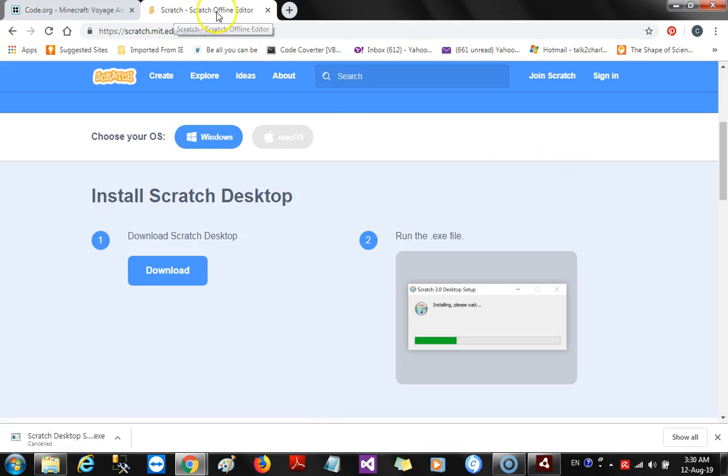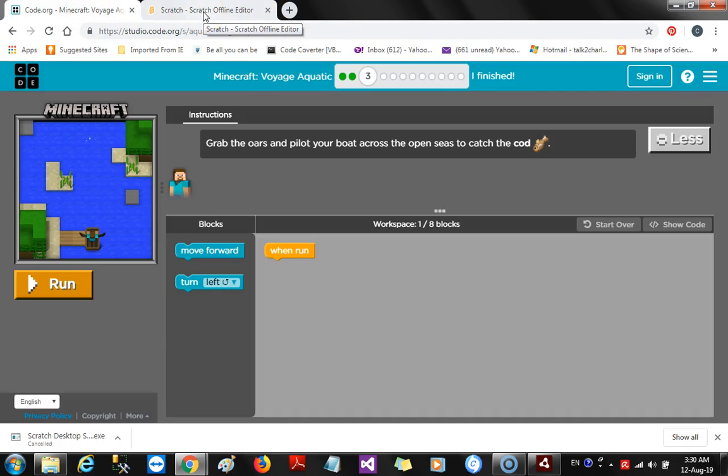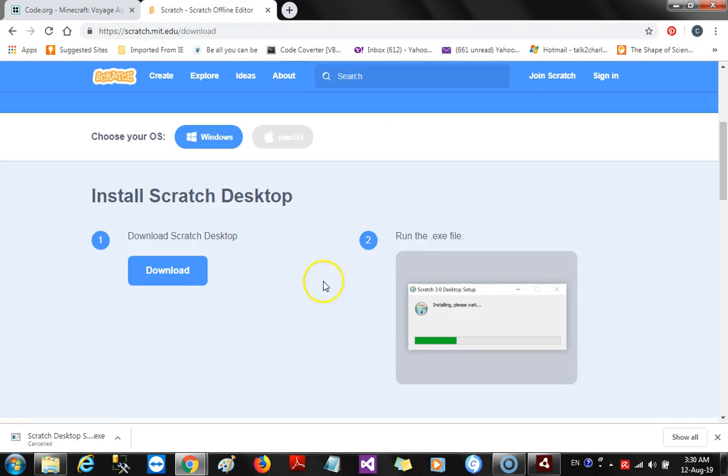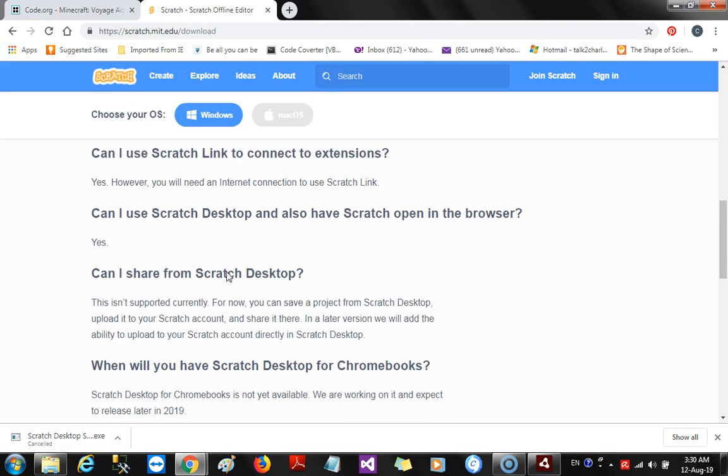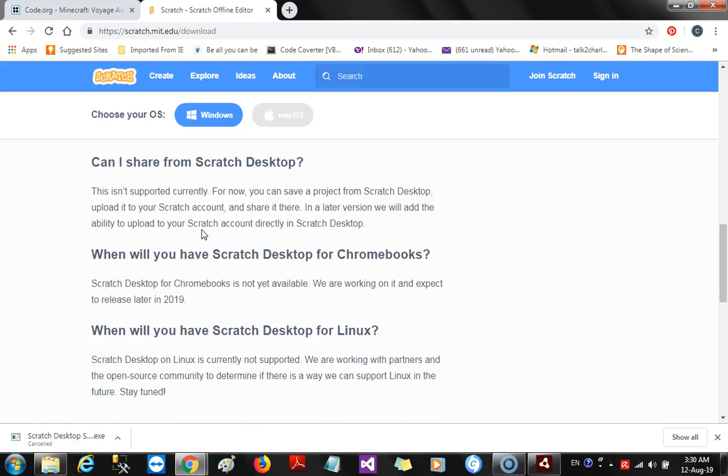Now, I'm going to close my browser, and yeah, we're going to bid these guys goodbye because we'll be using the offline versions. But before we leave this site, I'd like to show you some other cool things you could find on it. A couple of questions have been asked. Can I use Scratch link to connect to extensions? Can I use Scratch desktop? Also have Scratch open in the browser? Sure. And this one is quite interesting.